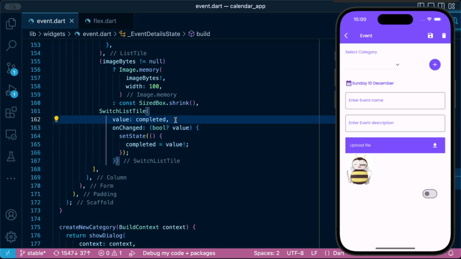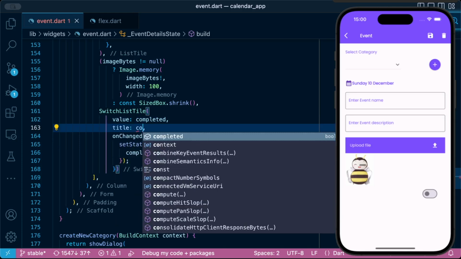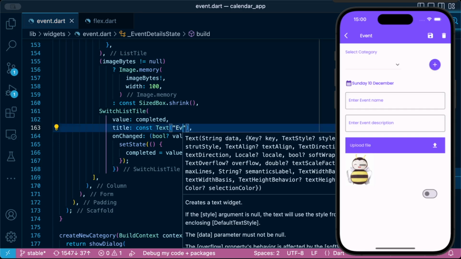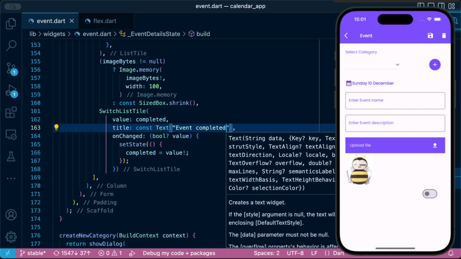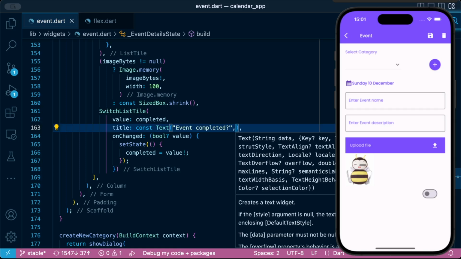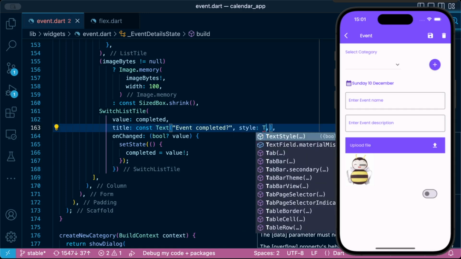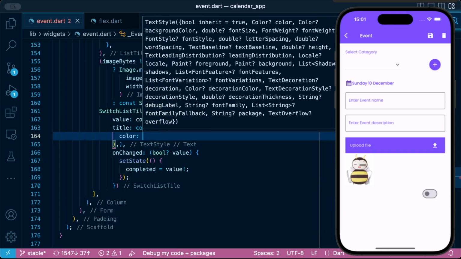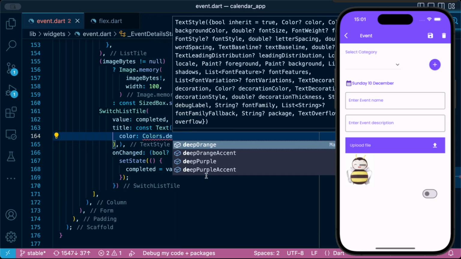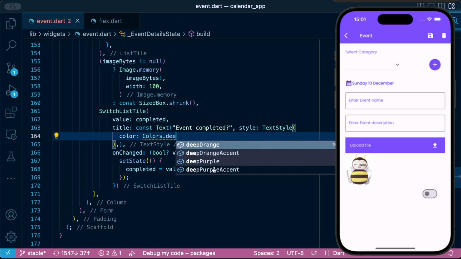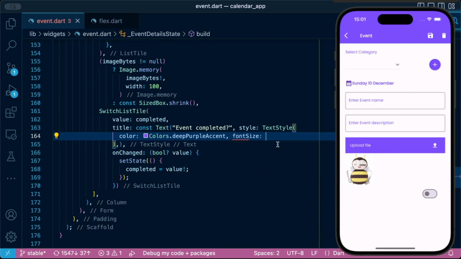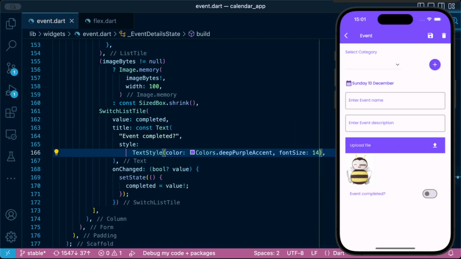There we have it, but now we need to add a text for it. So let's give a title, const Text, Event completed, and then let's style it. Colors.deepPurpleAccent, font size. There we have it. Great.